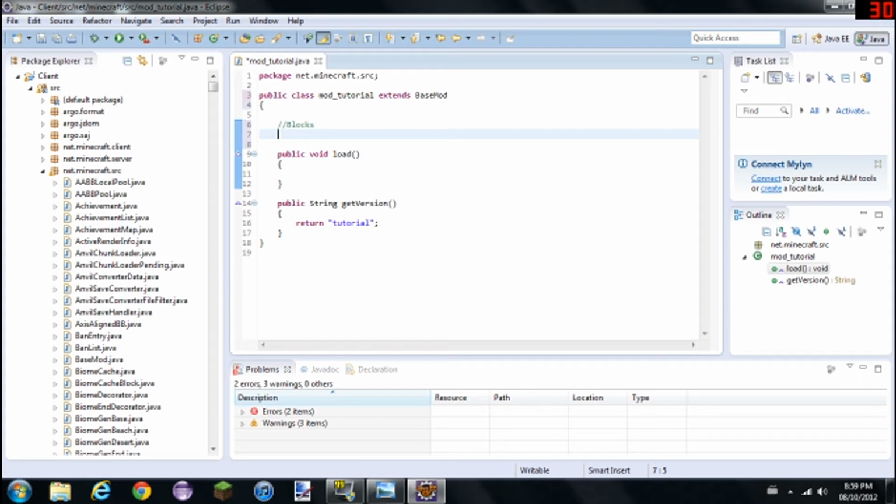Now the next thing you want to do is, inside your mod underscore tutorial, in your blocks section, type public static final and then Block. This means that you're basically stating that you're making a new item in it, and that it is a block. That's basically what you're saying.